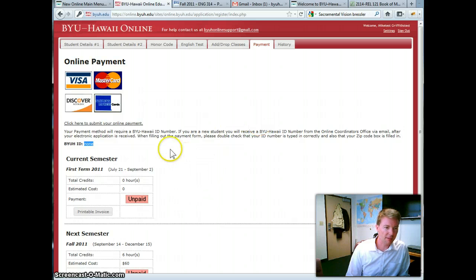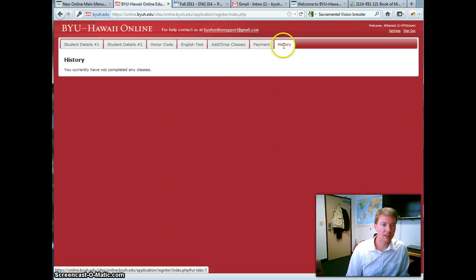And then again, we have to manually come in and change this to say paid, so it's a manual process once that Ivy has looked through the payments, and so students don't need to worry if it says unpaid after they've paid. And then once students have taken classes, they would be able to see their history of classes here. And that's really it for the application.